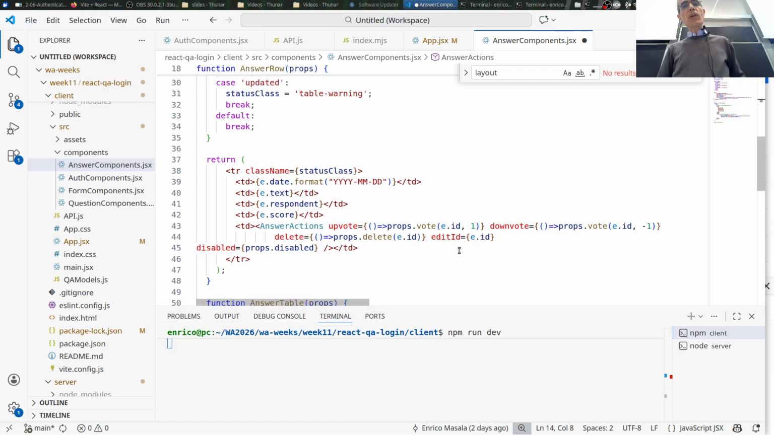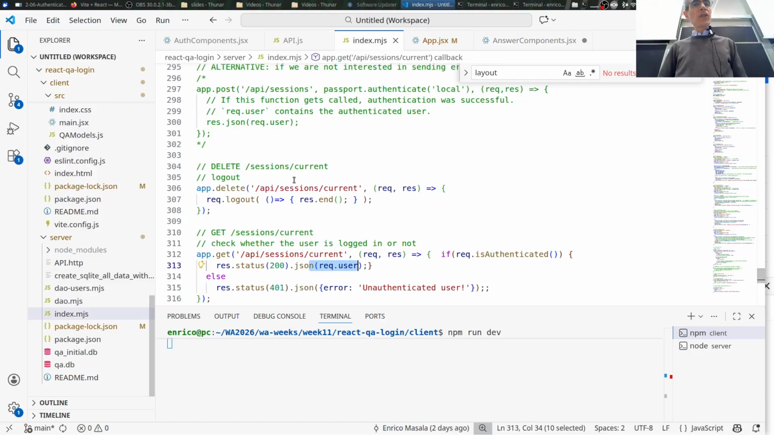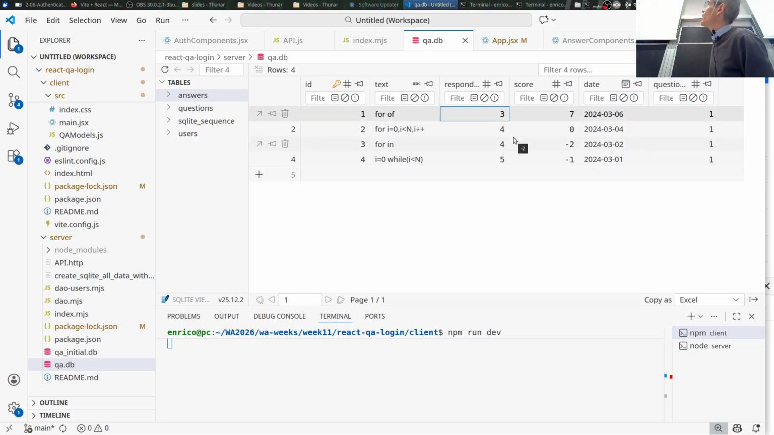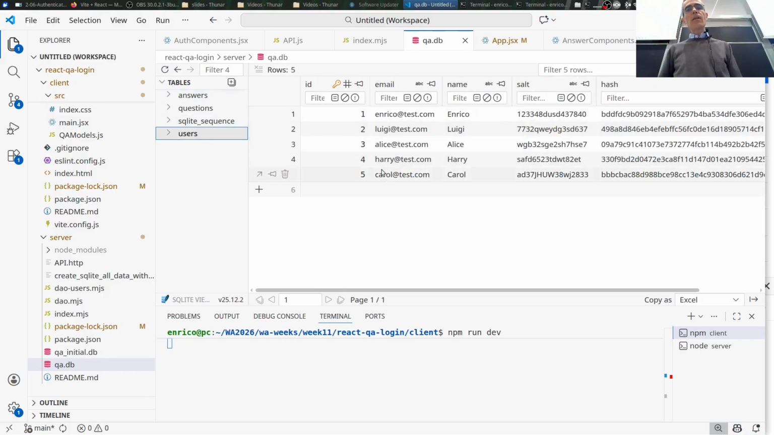Okay, so let's do a step back on the server. On the server, we have this respondent ID, and I wanted to show you the database as well. Actually, I had to modify the server because now that I have users, I want to have a database where answers are owned by a user. I cannot put a name. I need to put a key, right? A key that is the ID of the user, the respondent ID. Okay? And there is a user, of course, with the ID and so on.